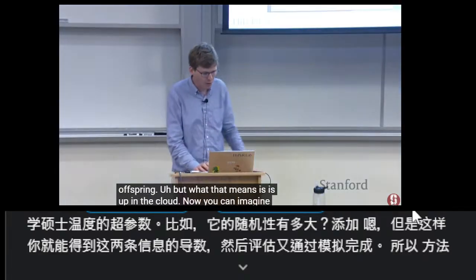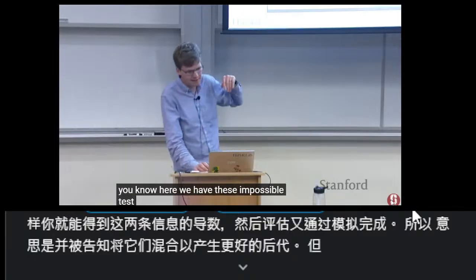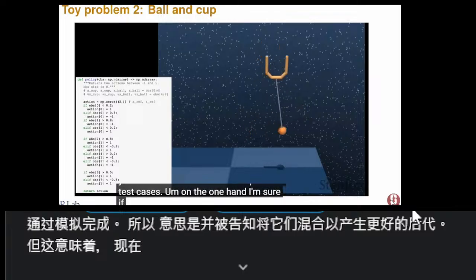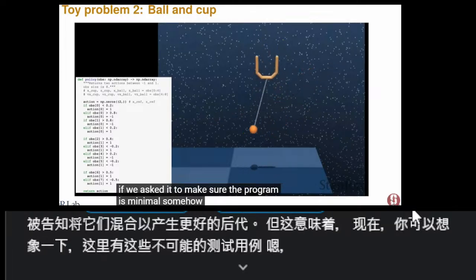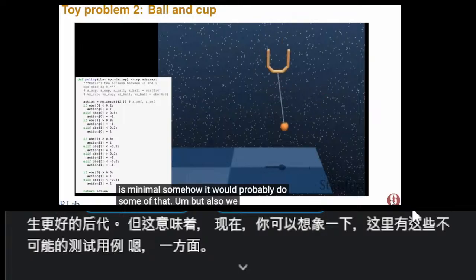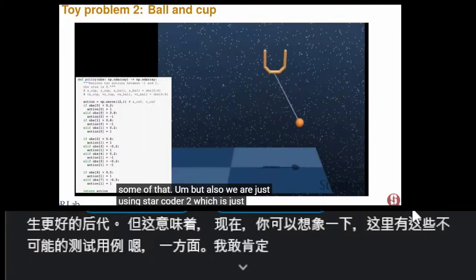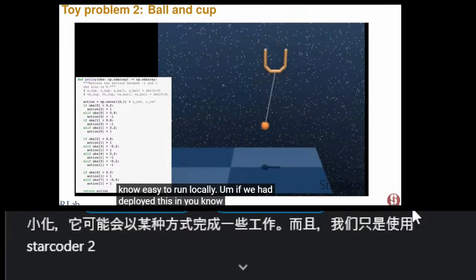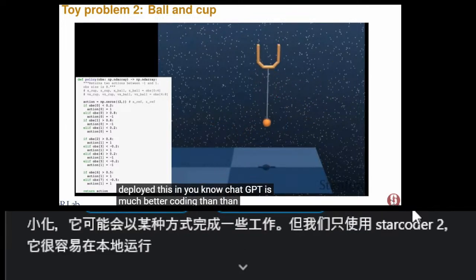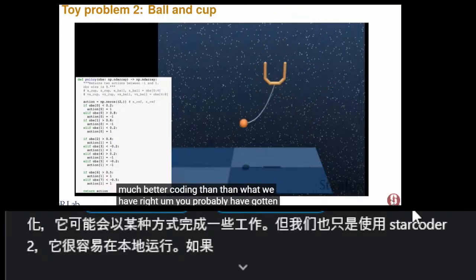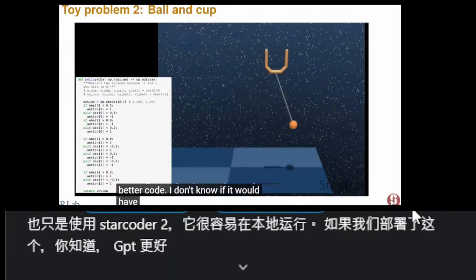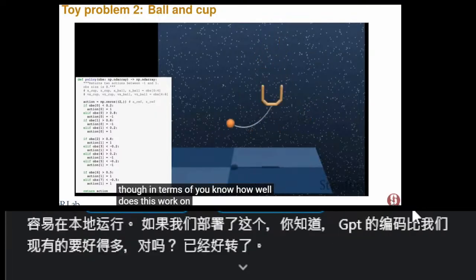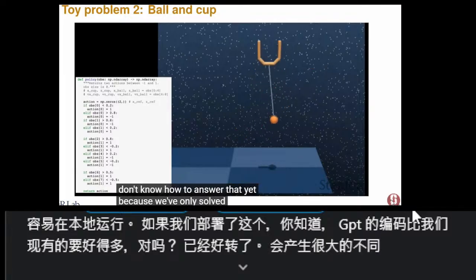Now you can imagine here we have these impossible test cases. On the one hand, I'm sure if we asked it to make sure the program is minimal somehow, it would probably do some of that. But also we are just using StarCoder 2, which is easy to run locally. If we had deployed this in ChatGPT, which is much better at coding than what we have, you probably would have gotten better code. I don't know if it would have made a big difference conceptually, though, in terms of how well this works on a real problem. I don't know how to answer that yet because we've only solved toy problems.